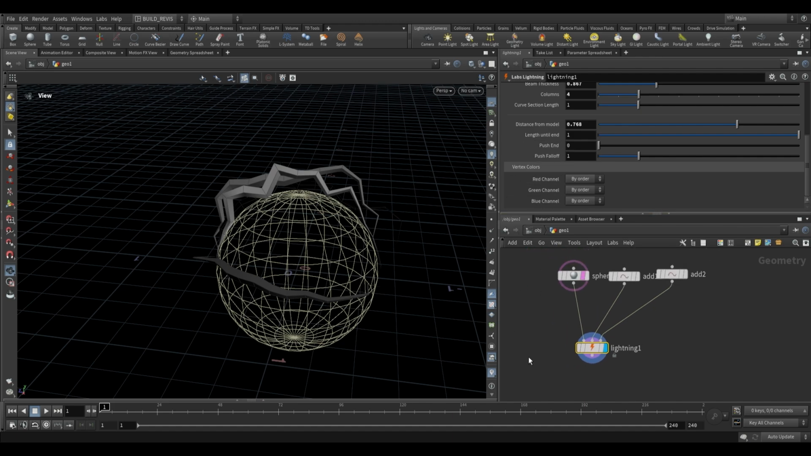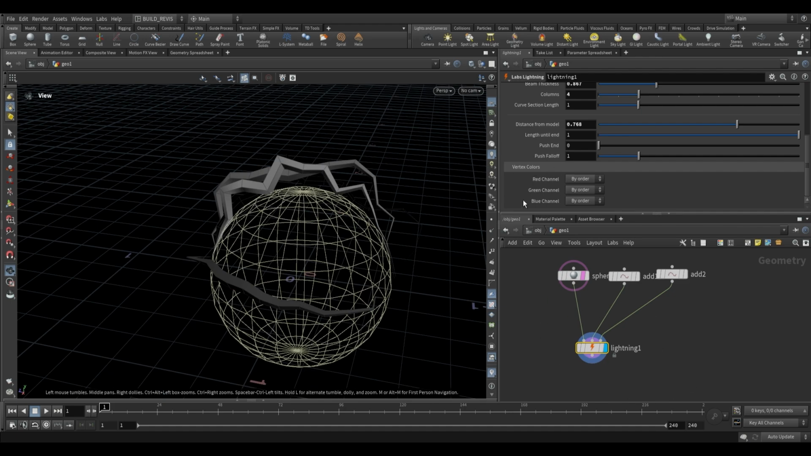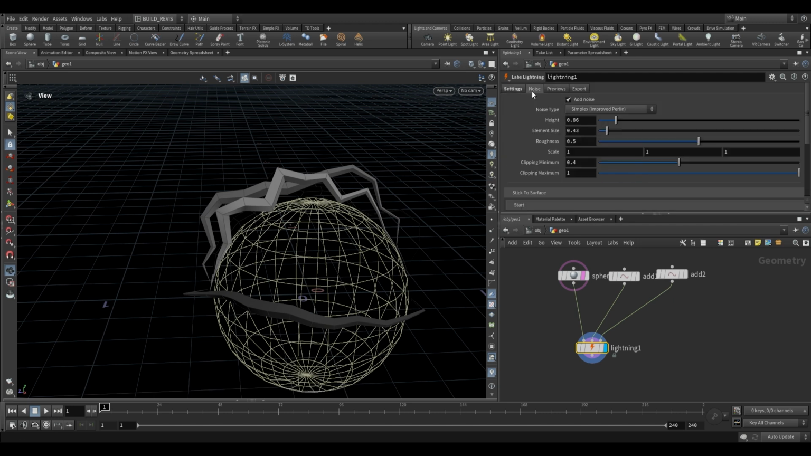Now keep in mind that a lot of the Labs tools were built either from Houdini game dev tools or with the intention of them being for game dev. So when you see vertex color like this, it's usually something that's used in game development because you're trying to store as much data as you can in as small of a variable as possible. So we just have these three channels and each one can do a different thing. And I'll get back to that in just a second.